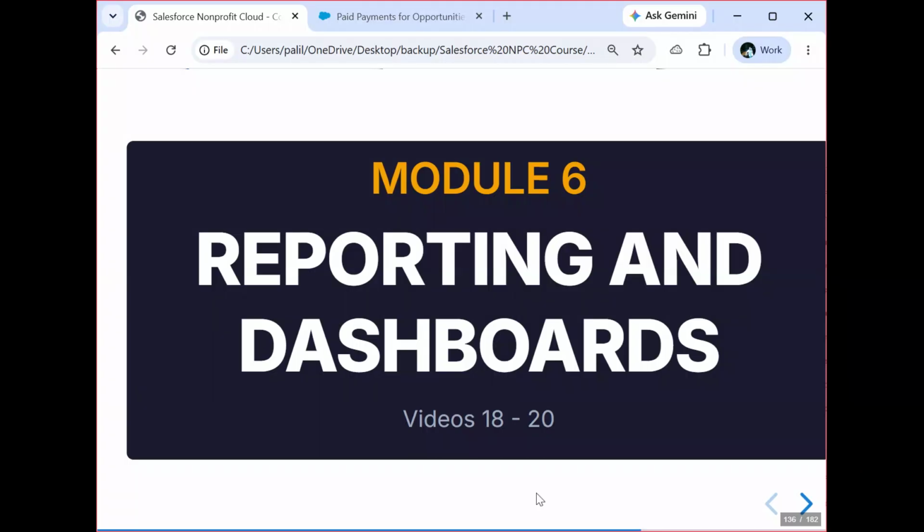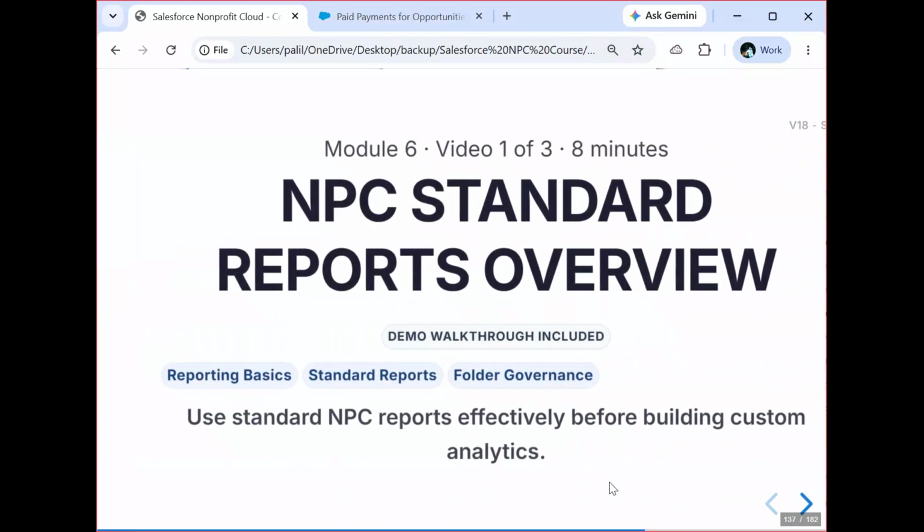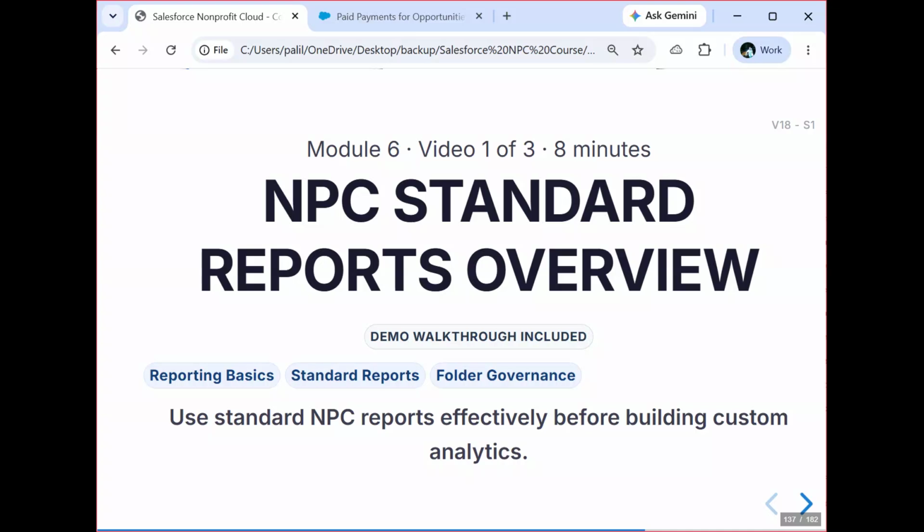Welcome to Module 6, Reporting and Dashboard. This is the module where all the things we have been entering through this course start to pay off. Good data in equals good insight out, and NPC connects your fundraising program and outcome data in a way that makes reporting genuinely powerful. Let's start with an overview of reporting and the standard reports that come with NPC.